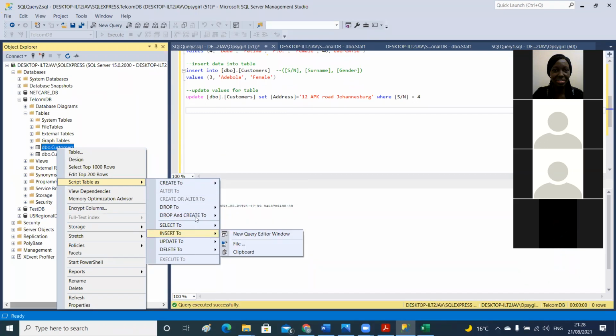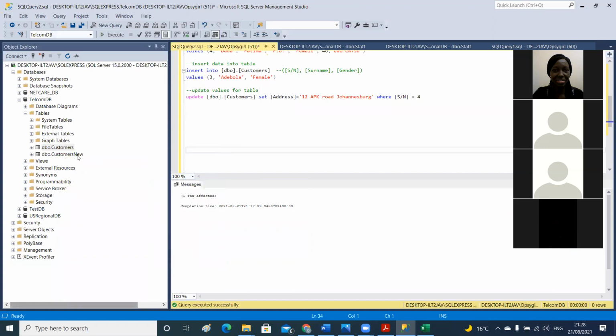Okay, I would have shown us another method, but I want to leave that for another class. So for tomorrow's class rather.